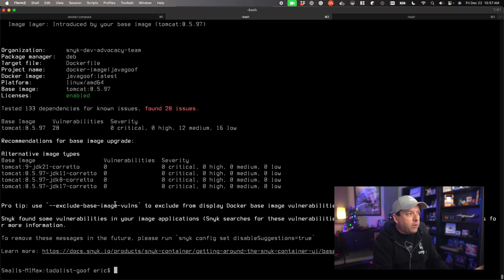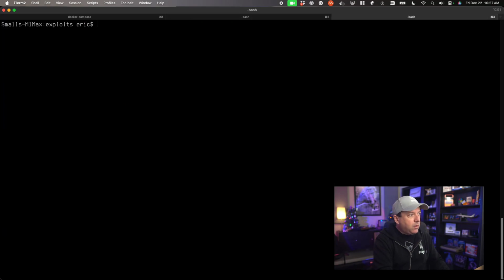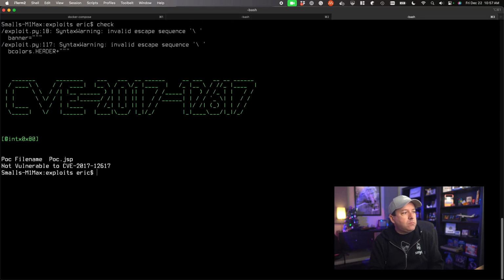Okay, let's try to exploit it again. Go back over here, do the check. Not vulnerable. So if this was a real world scenario and you had a hacker with a script going looking for vulnerable servers for this vulnerability, it would have seen, no, doesn't look like that one's vulnerable, move on. By simply running a container scan that took seconds locally before I even commit my Docker file change, I was able to head off a problem I didn't even know existed.